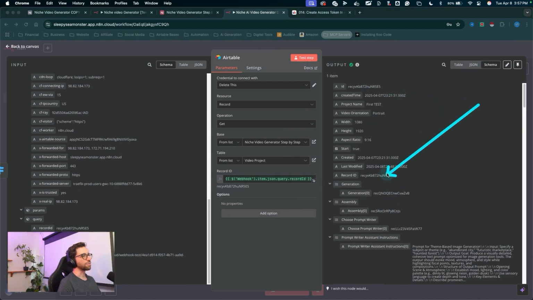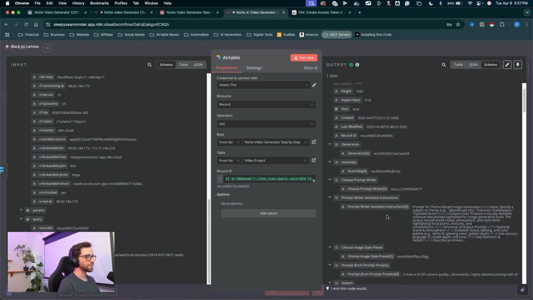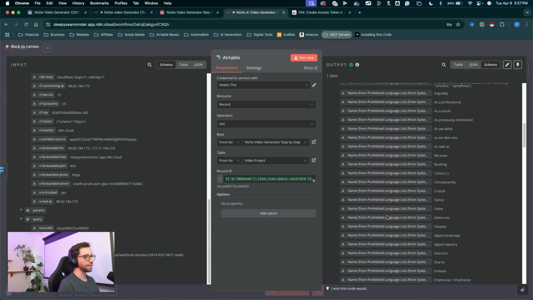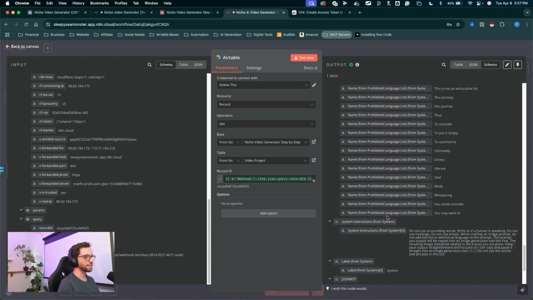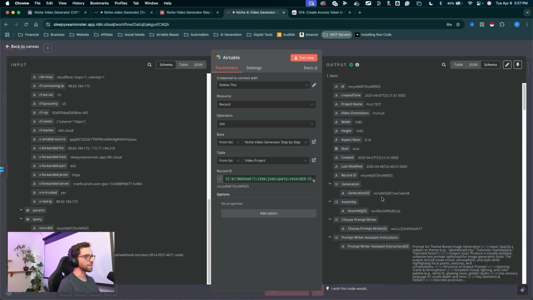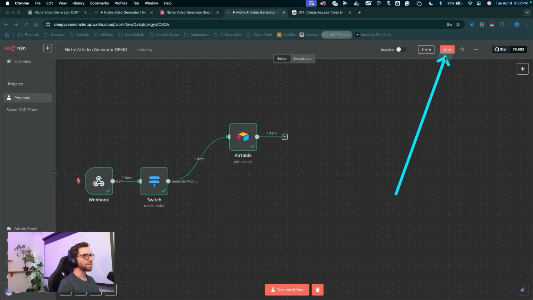This is the actual record from Airtable coming through. We've got all of those fields we set up, all the information. Here's every word from the prohibited language list, all the system instructions, and so on. I'm going to click outside of the node. I'm going to come up to save the workflow, click the plus to create a new node.